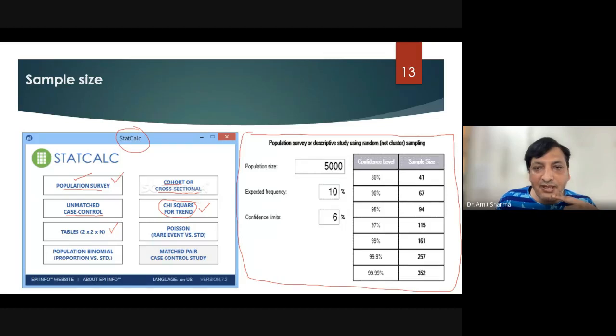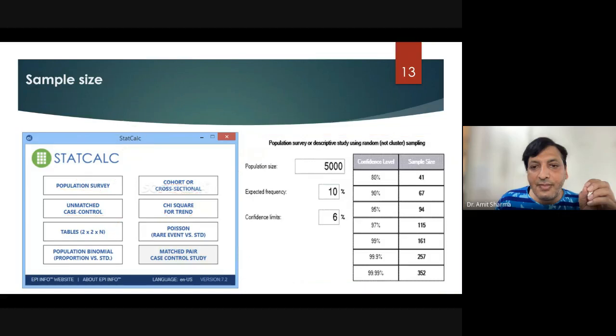And first, a few things will be asked by the software, that is, what will be the population size of your study. So population size, for example, I want to conduct a survey in my college. I don't want to conduct the survey in Moga city or any other district of Punjab.